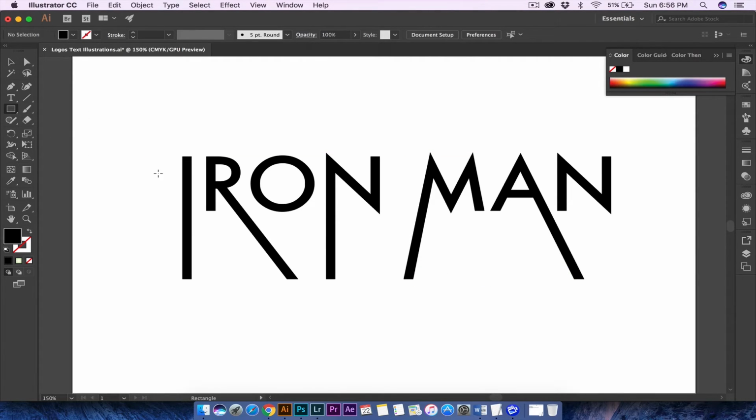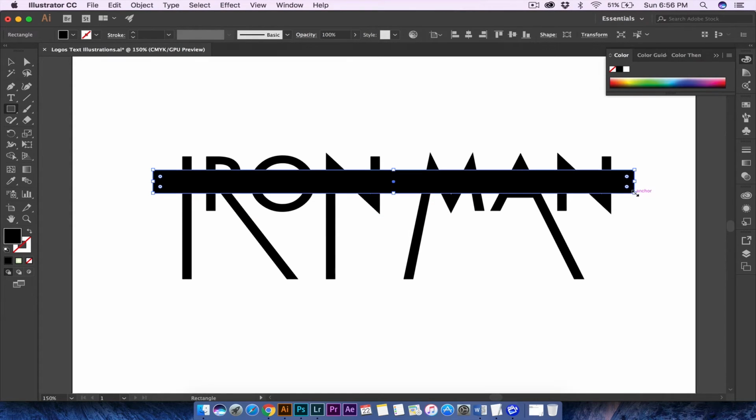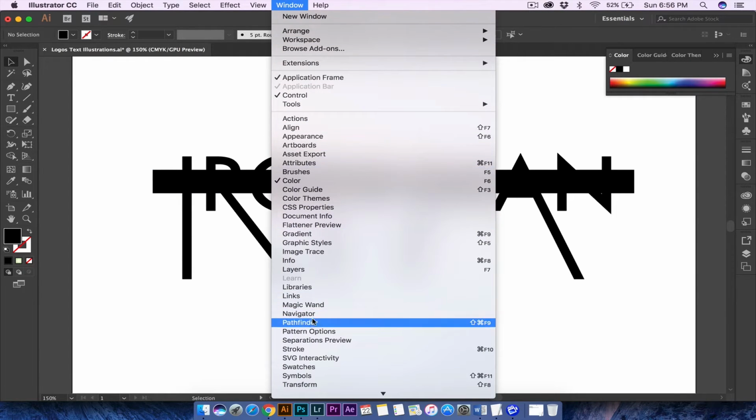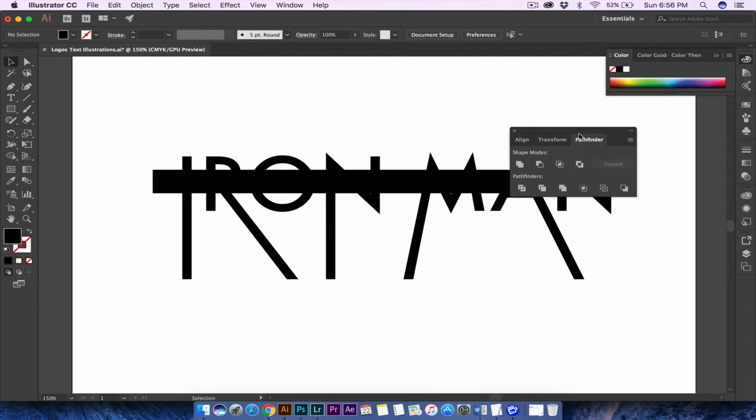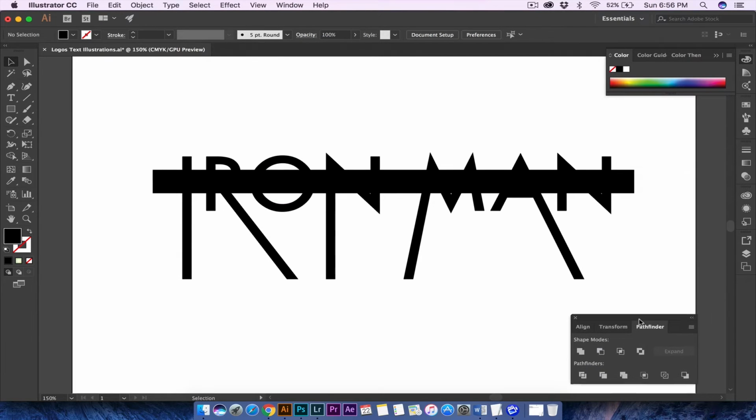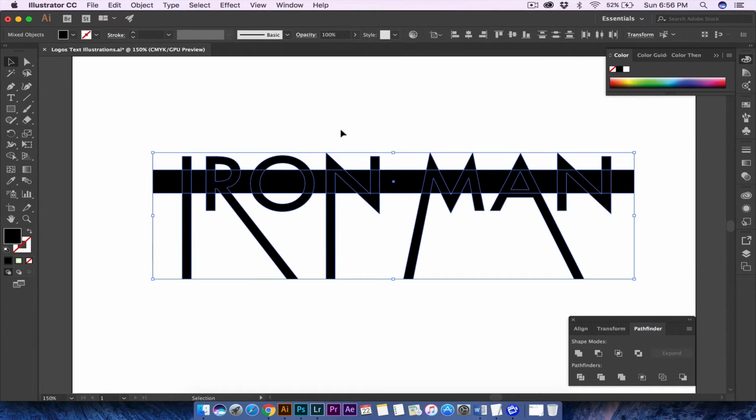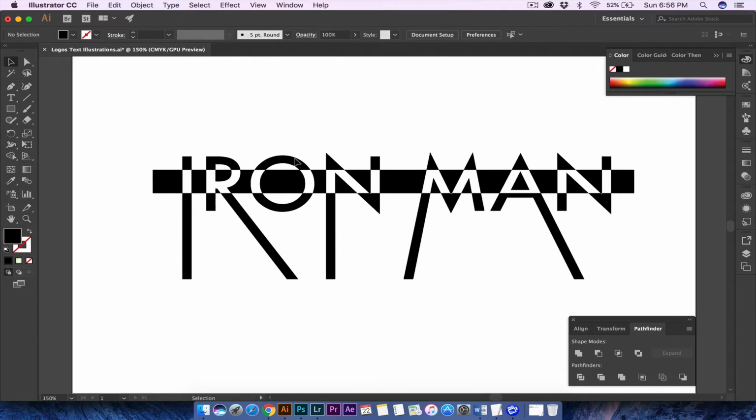And the next part we're going to be doing is just grabbing a rectangle tool and creating a rectangle that just goes through it just like so. And so if you remember, we have our Pathfinder tools. And with our Pathfinders, we can start playing around with our text here. But if we were to select this right now and just click the exclude part, it would do this.